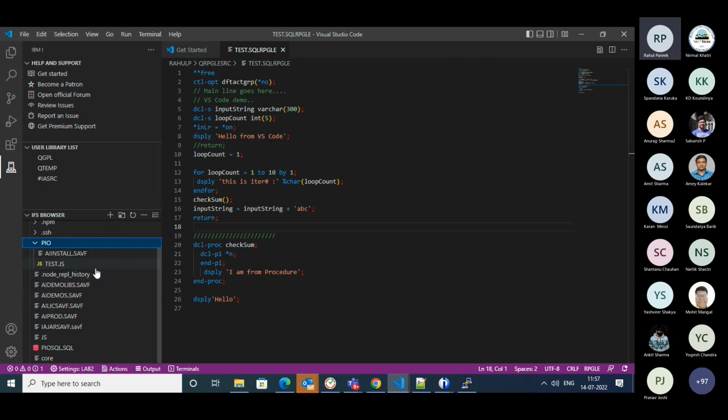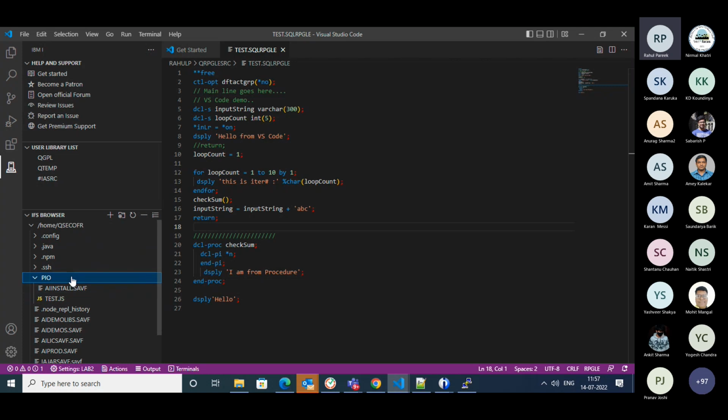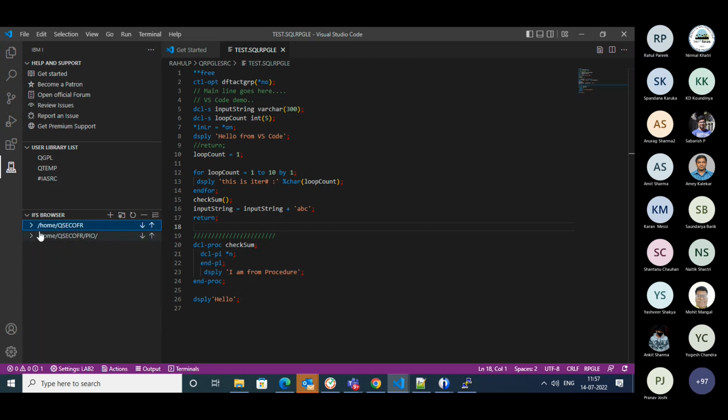Since I am interested only in this PIO, what I can do is right click on this and choose Add IFS shortcut, and it will create a shortcut of this. So you will see this is my PIO directory, which is in QSECOFR. I don't want to mistakenly make any changes in that directory. I'm much more interested in this directory. So now all the objects, members and files in this are available to you. If I want to put it in the top position, I can click on this, so my shortcut goes up and that directory comes below it.